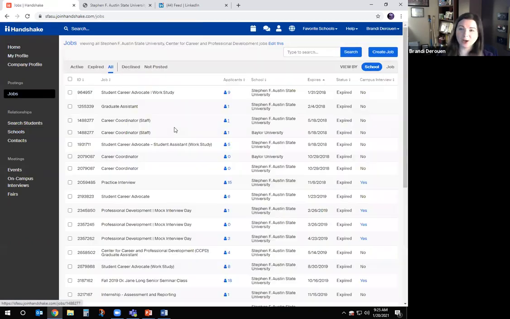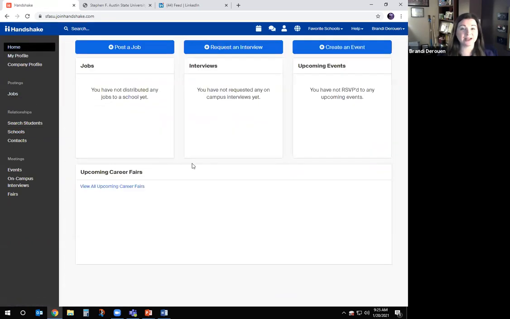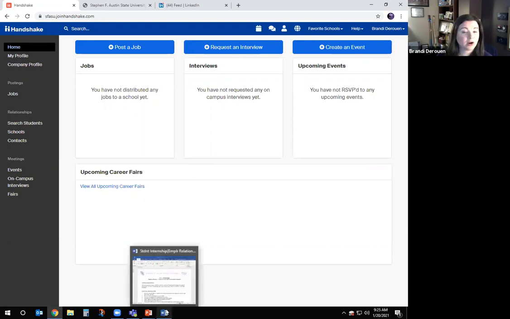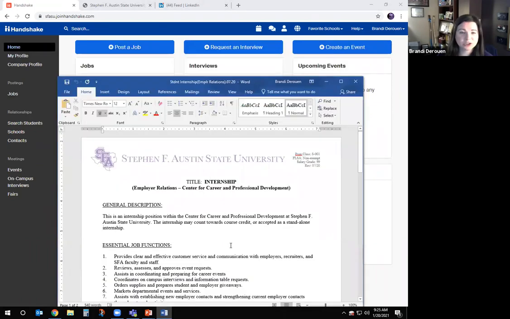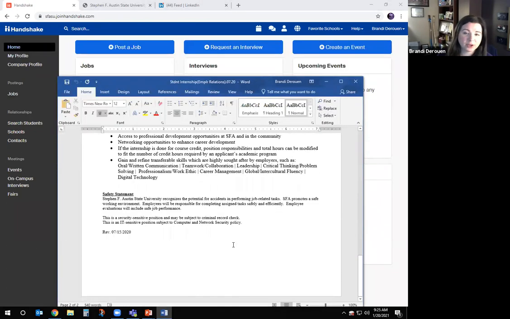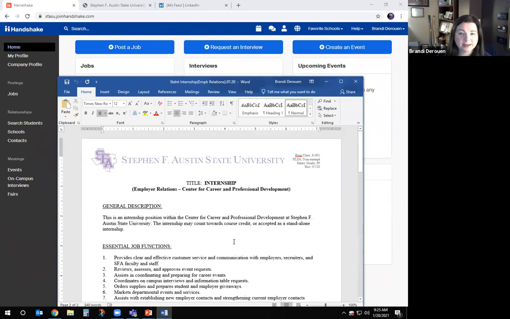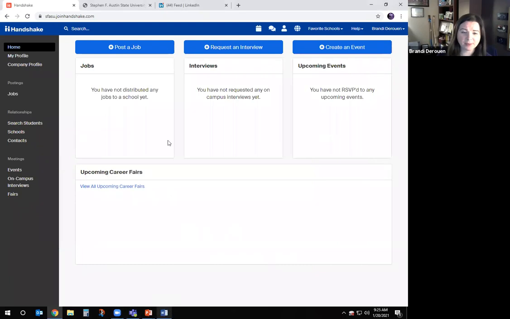So I want to go back to my home screen because I think this is the easiest way to get started posting your position. So I'm logged into Handshake now. And before I really do anything, I pull up a few things on my computer. Here in our office, we have a Word document that has our job posting on it, which we have approved through our human resource department. It's the approved posting that we can roll out. So I like to have that up to copy and paste, because that makes things nice.